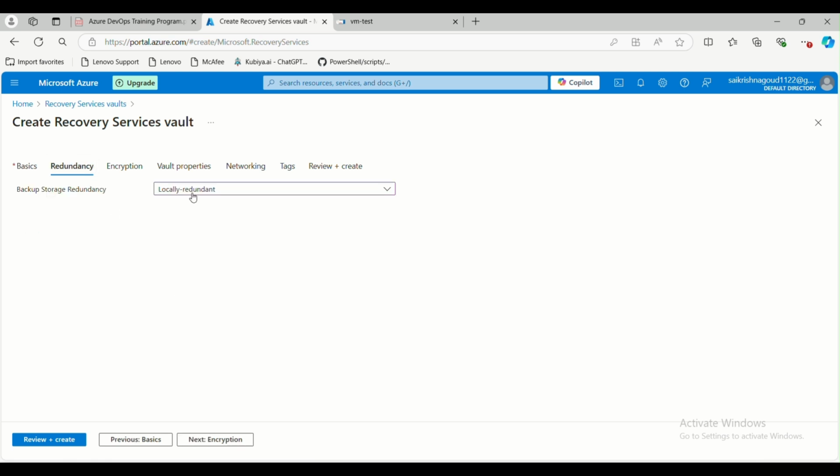So we'll talk about availability zones and availability sets. During that time, we'll talk about what is meant by geo redundant, zone redundant, locally redundant. What is meant by these three? So we will discuss about this. For now, we'll keep locally redundant.